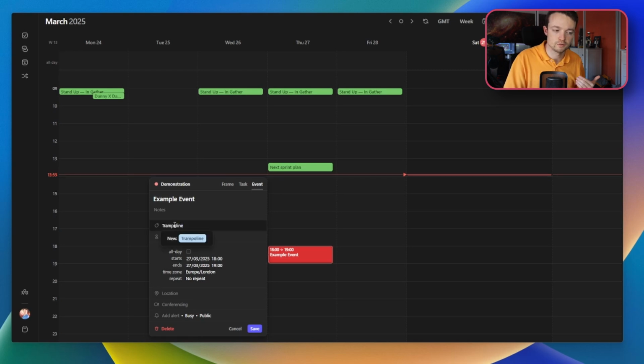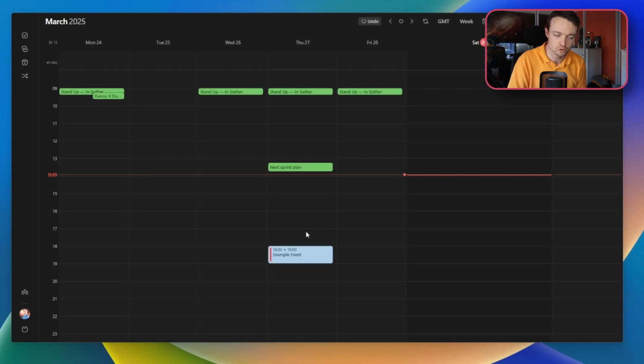So I'm going to type in trampoline because this example event is related to trampoline. I'm going to push on new, and now you can see the event has two colors. It's got red from the calendar color, but then the actual block itself is blue because of the tag.